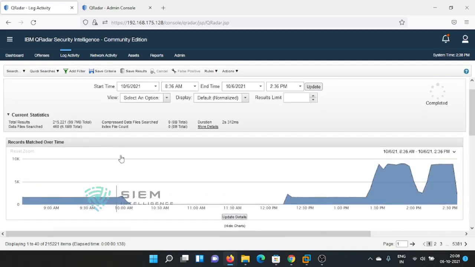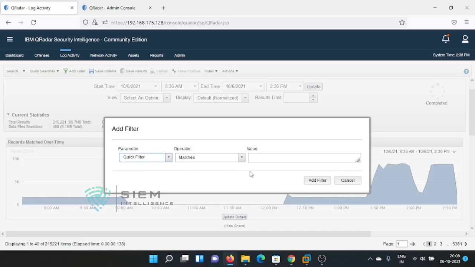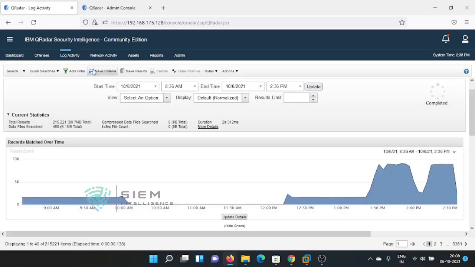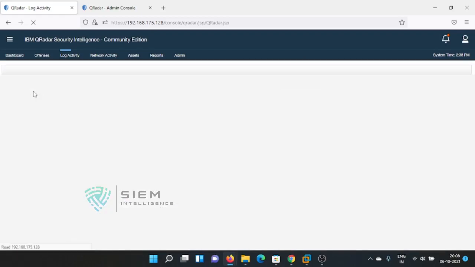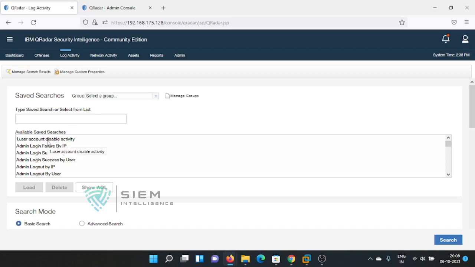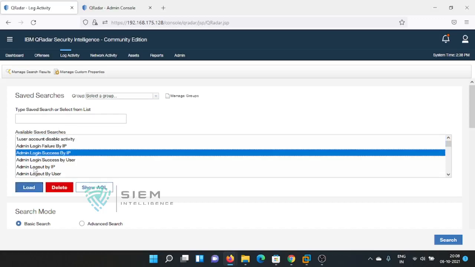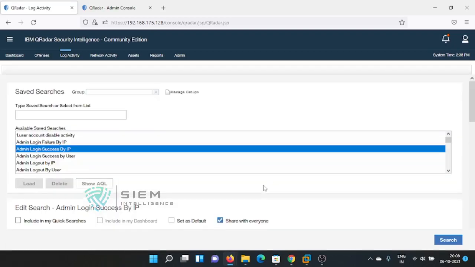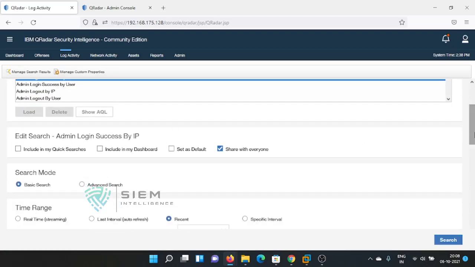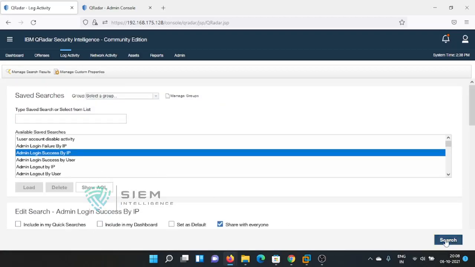Once you understand all this, if someone asks how to save a search, you just add a filter, take out whatever the requirements are, and save criteria. You will get it over here, and you can load it from edit search. You can take available saved searches, and once you load one, it will be searched according to that particular saved search.